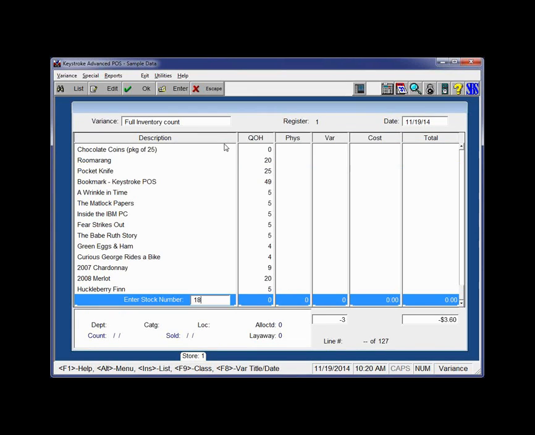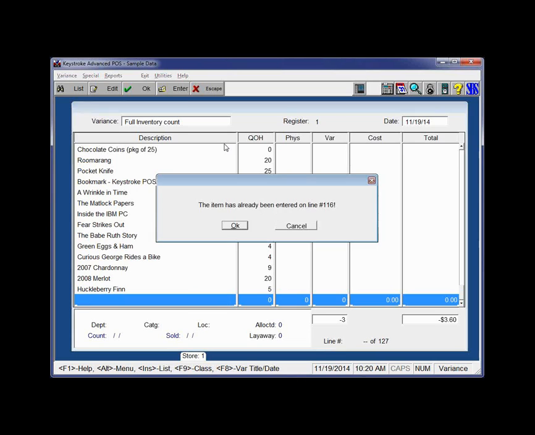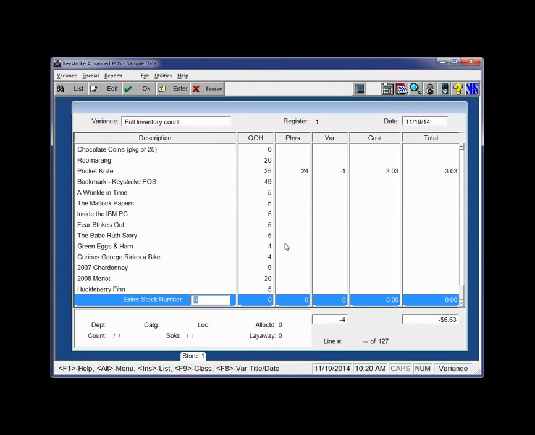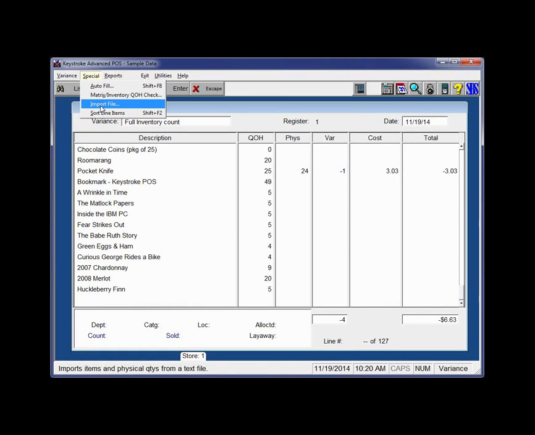So now I've got this item. Here it is. Keystroke says I have 25. I actually have 24. And you can continue on, manually entering your items. Or as I said with the data collector, you can import a file.